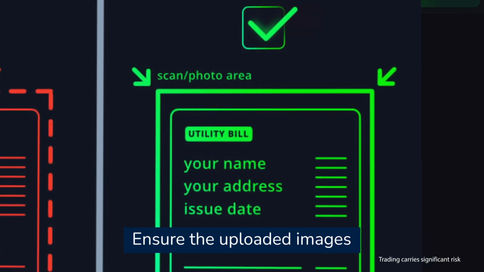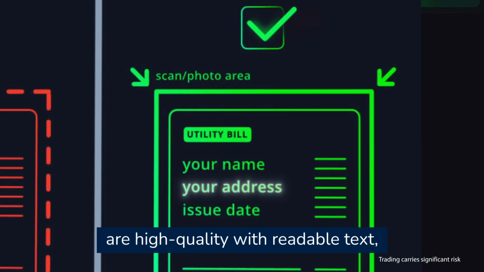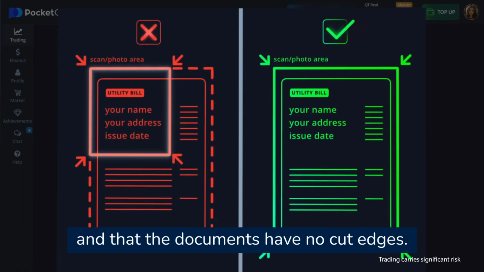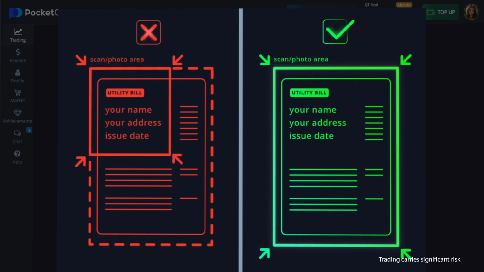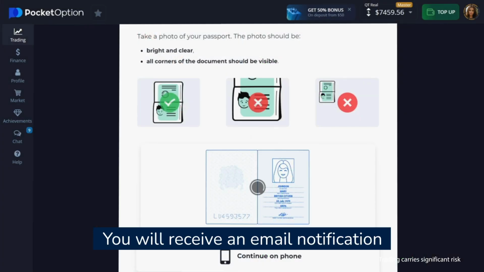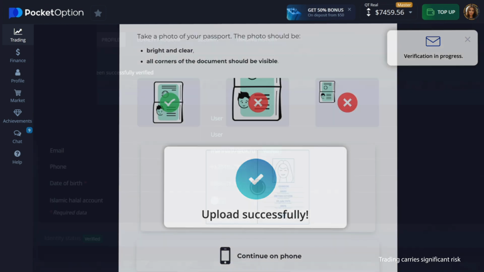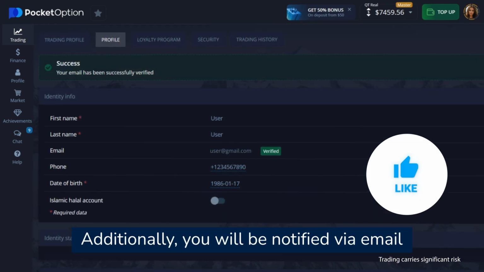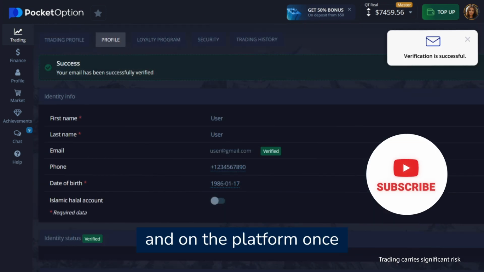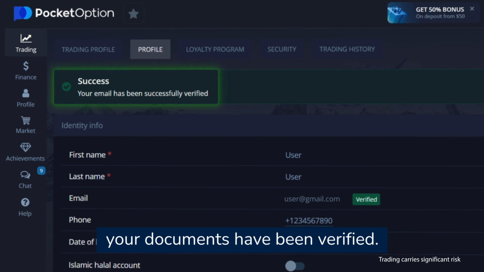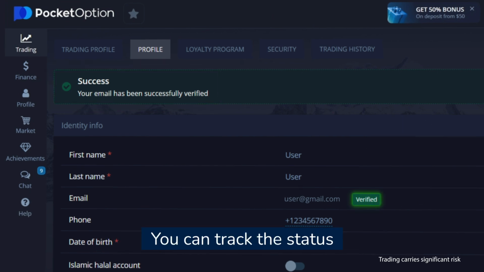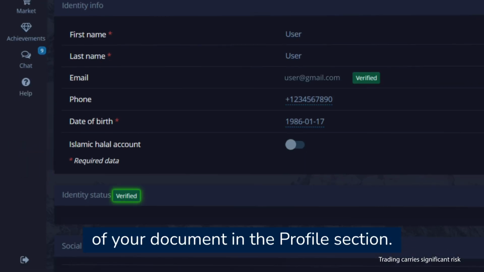Ensure the uploaded images are high quality with readable text and that the documents have no cut edges. You will receive an email notification confirming the successful upload of your documents. Additionally, you will be notified via email and on the platform once your documents have been verified. You can track the status of your document in the profile section.